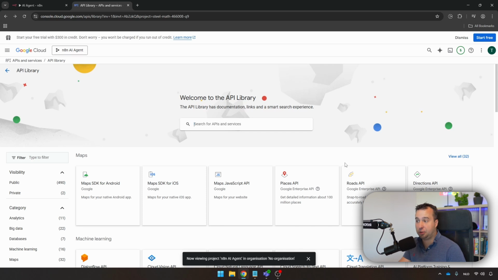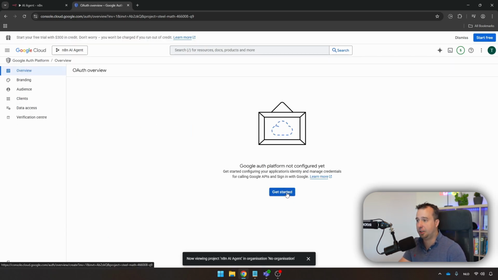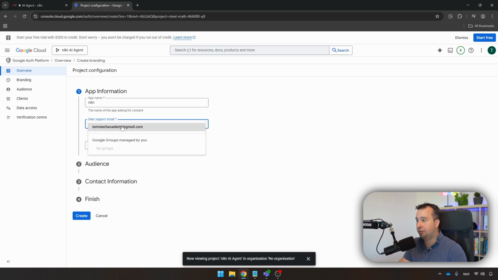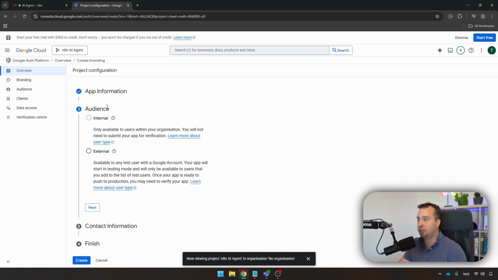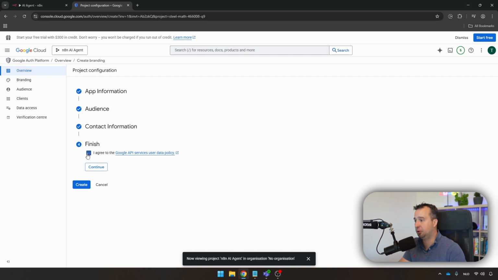Then the next step is to set up our OAuth authentication. So click here on the arrow in order to navigate back. Then navigate to OAuth consent screen, and then click here on Get Started. I'm going to provide a name for our application. I'm just going to provide n8n. And we have to provide a support email, click on next. Then the audience is going to be external, next. And then of course you can provide again your email address. And then of course you have to agree with the terms and conditions. Click on continue and then click on create.